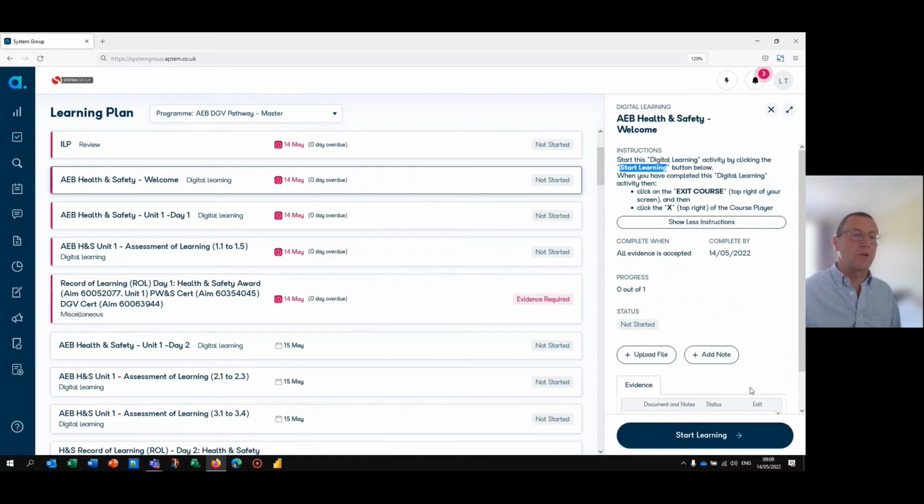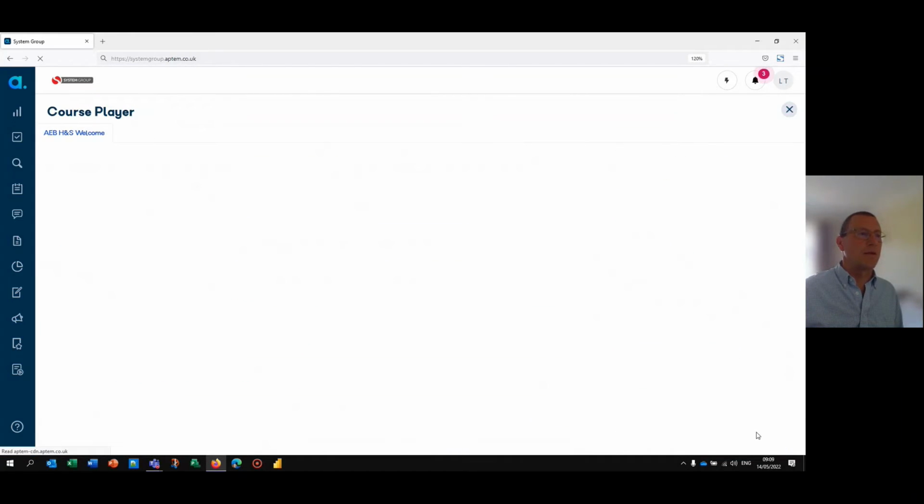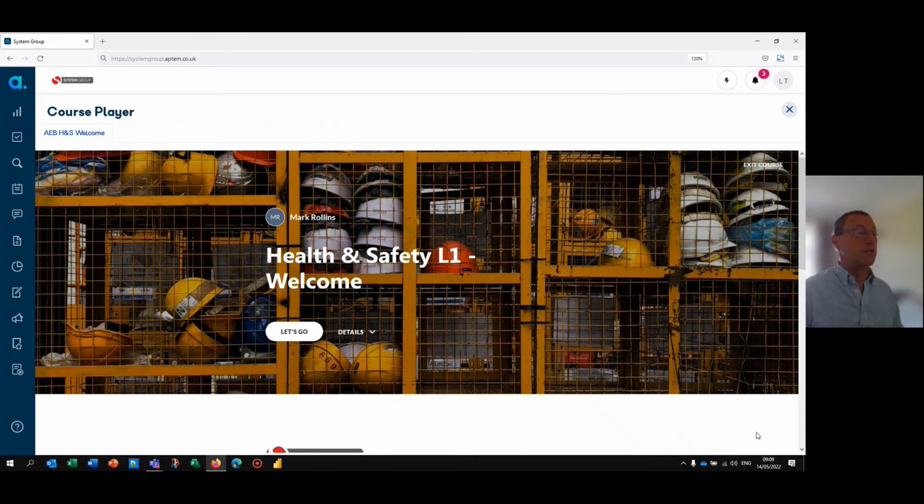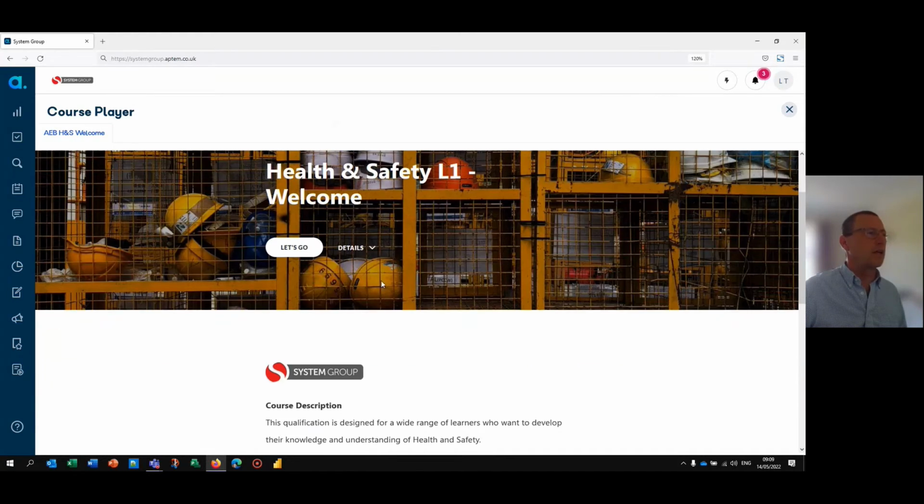And in the bottom right-hand corner, you can see there's a blue Digital Learning button. Every digital learning activity has one of these. So if we click on it, the specially designed e-learning material will come up on our screen. Let's scroll down a little bit more and click Let's Go.